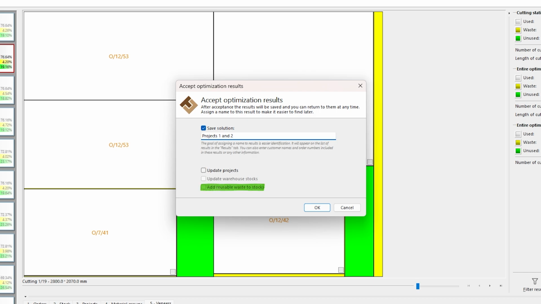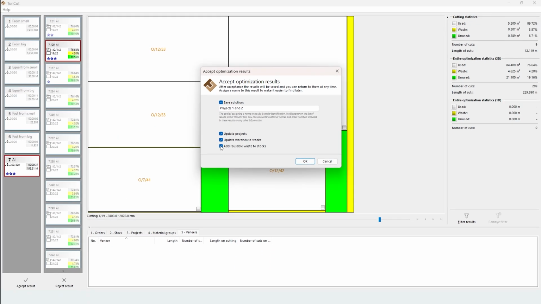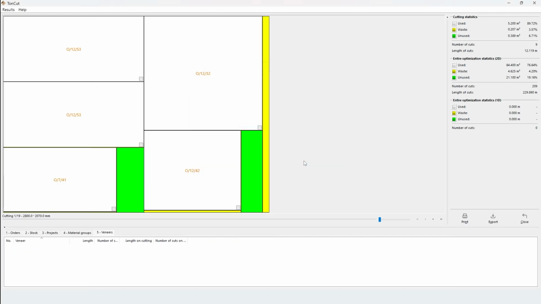Add reusable waste to stock. Any reusable waste, green areas, from the optimization will be added to your stock inventory as new stock items, allowing you to use them in future optimizations. For demonstration purposes, we will switch all of these options on. Once you've accepted the result and saved it, if needed, TonCut will apply the options you've selected, automatically updating the projects, stock levels, and adding any reusable waste to the stock.